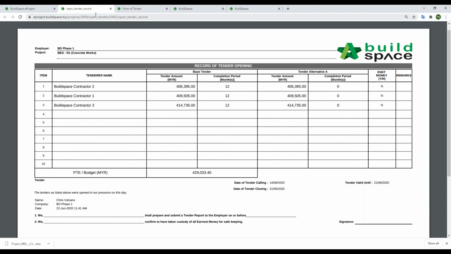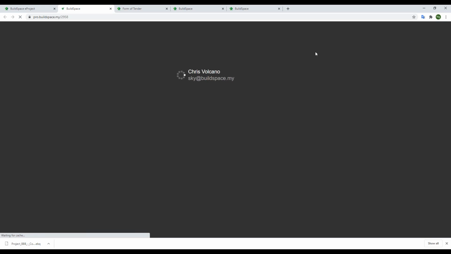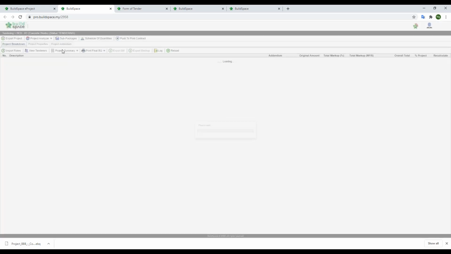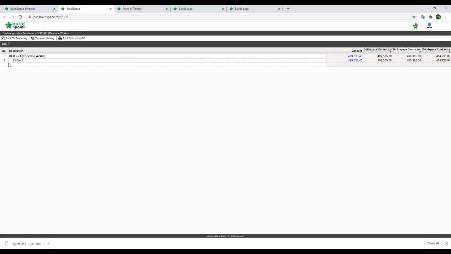If we want to further compare based on the BQ rates comparison, what we can do is go back to the BuildSpace Pro, which is the BQ system. Under the BuildSpace Pro, from here we are able to know for this project how many bills will be listed down here. And the tender amount in the blue color actually is our budget.